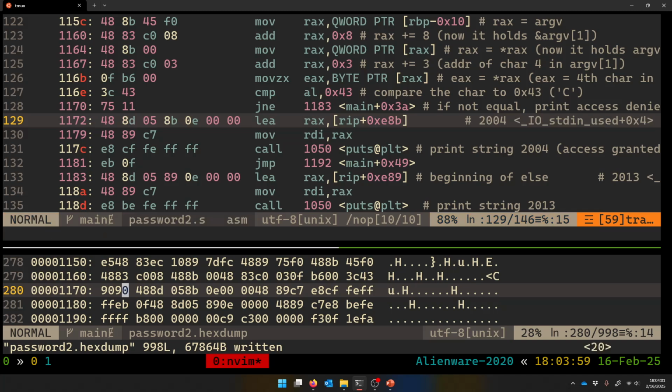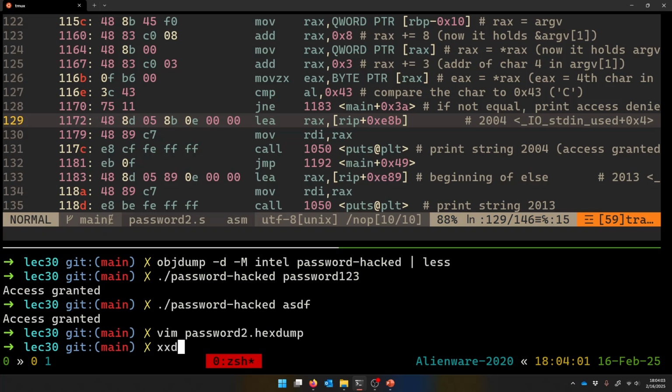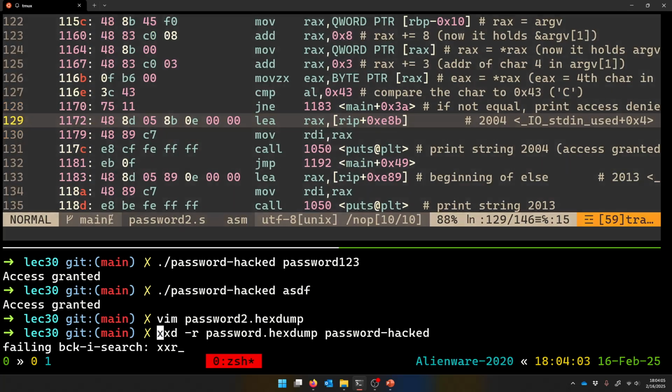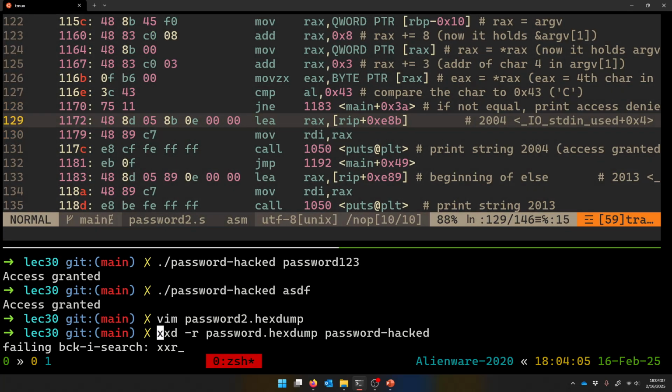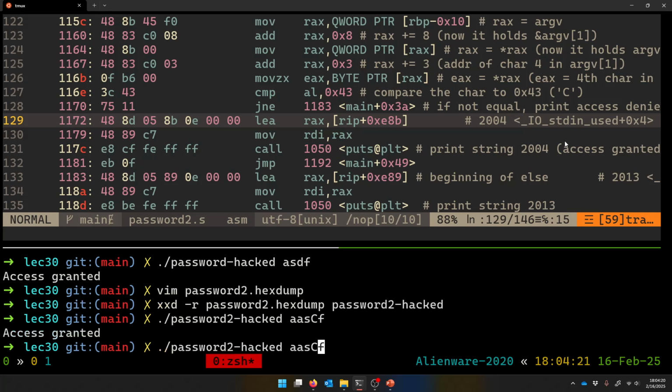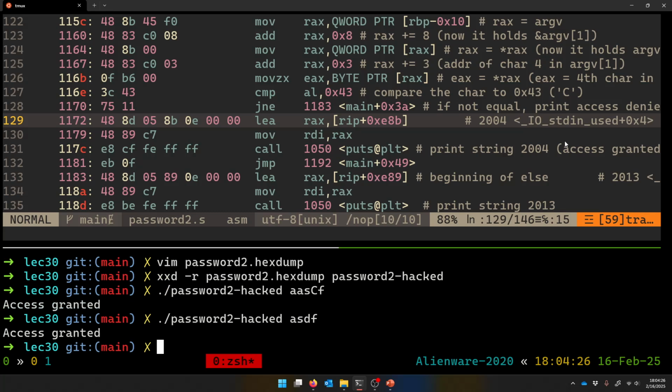So I changed that, and I can xxd in reverse now. I guess I already did it. I got it already in there. Password2's hex dump into password2hacked. And now if I say password2hacked, like we figured out the right password. It's anything with a C right there. But now we're going to say password is CSCI, or we can say anything. It's access granted always because we skipped the check.